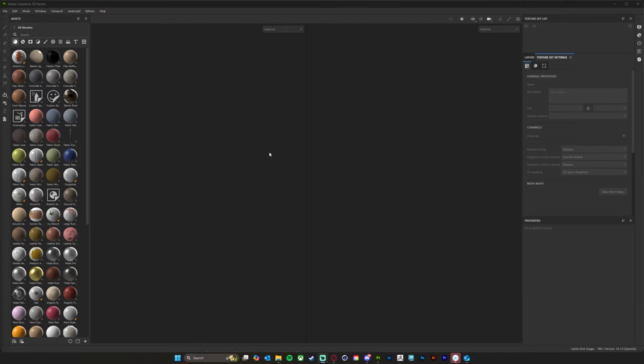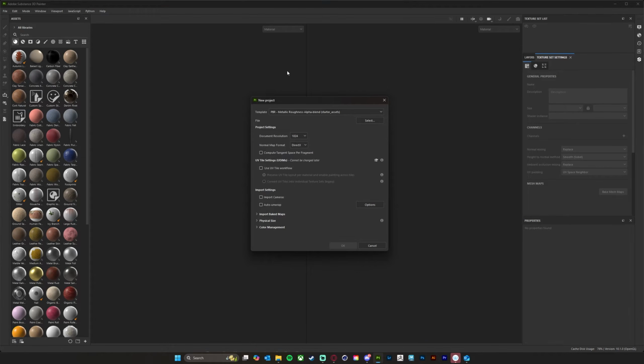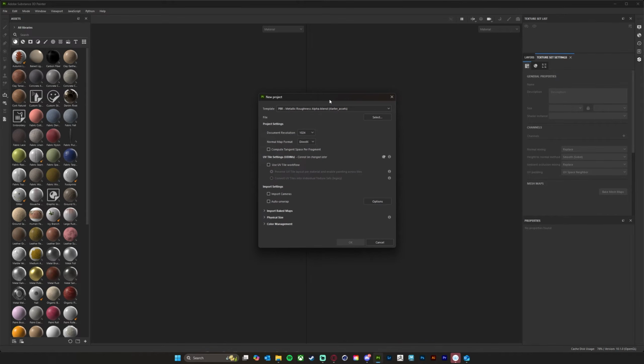So once we're inside Substance Painter, what we're going to do is start a new project, and we're going to do that by going to File, New, and this will bring up this new project window. For template, I generally set mine to just PBR and metallic roughness. This is good for Arnold, which we're going to use to render in Maya. There are some other presets in here.